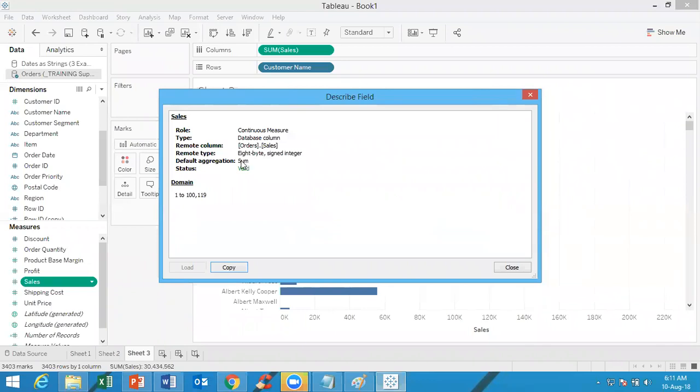In this example, sales is a measure and it is shown in the view, and the default aggregation is sum. It is summing all the values from 1 to 1 lakh 119, and showing it as a sum. So by default, a continuous value will be shown in an aggregate way.